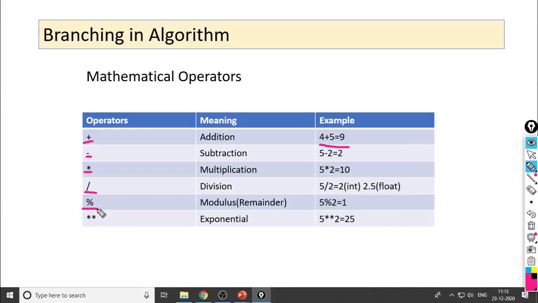Then percent sign. With the help of percent sign, we can perform modulus operation. So what is the meaning of modulus operation? We can calculate here remainder. Okay, when 5 is divided by 2, the quotient would be 2, 2 twos are 4, and 1 would be the remainder. So what it returns here, this percent sign, it will return modulus result, that is the remainder result.